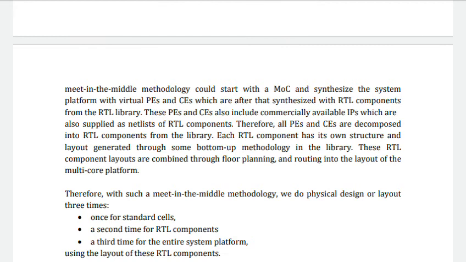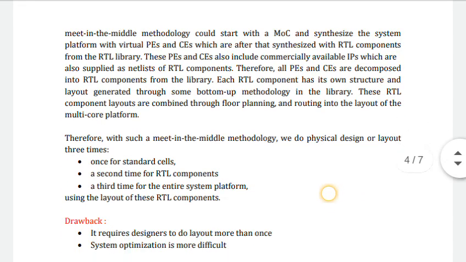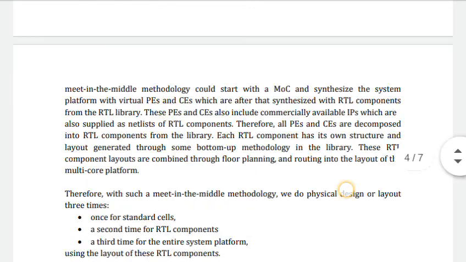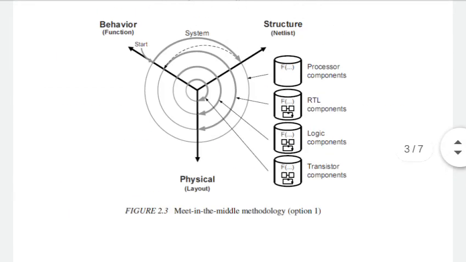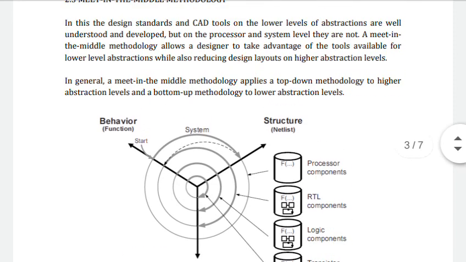Okay, just read it. Okay, it's enough for this. And here we are just going to cover the two concepts in this meet in the middle methodology. This is the first one.